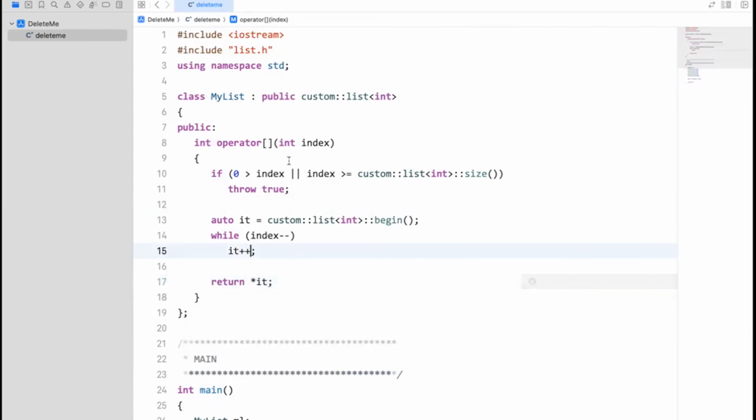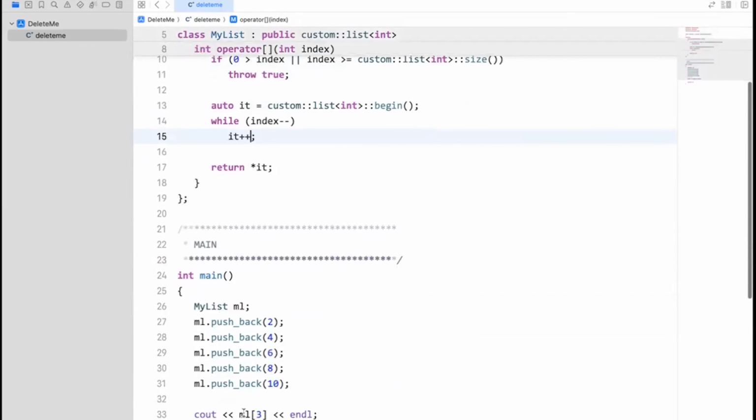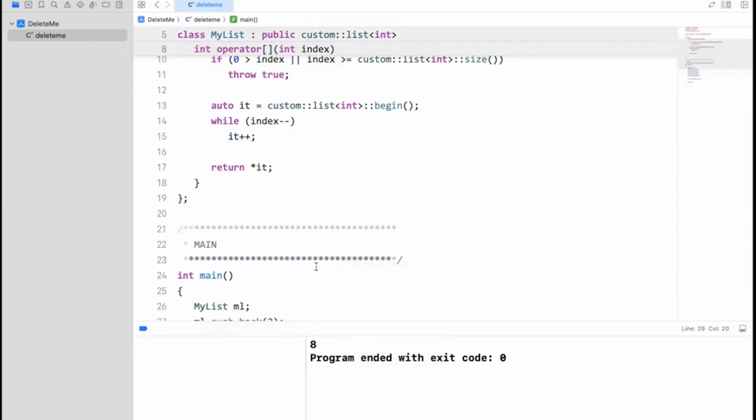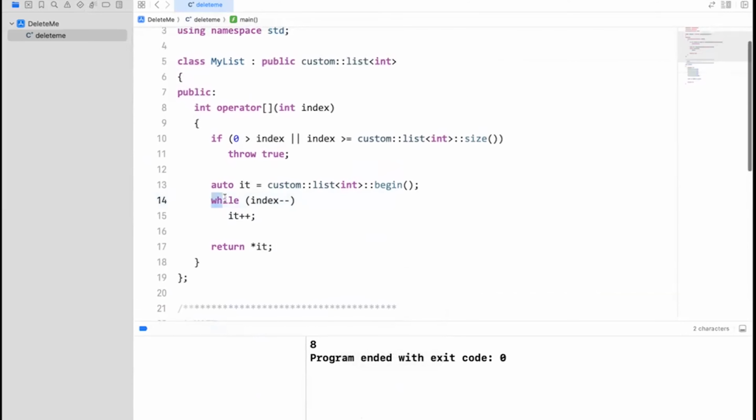Okay, now I fully expect that when I look for my list of 3, counting 0, 1, 2, 3, I should get the value 8. Let's see if it's true. And sure enough, I get 8. Now observe that I have to iterate through the first 3 elements before I get to slot number 4, or index 3. In other words, this is O(n), where n is the size of the index I'm going to.